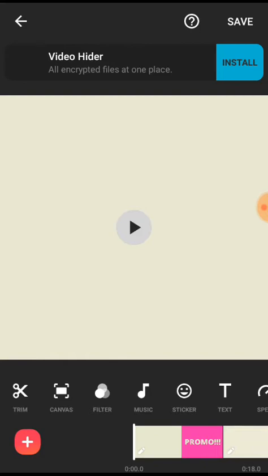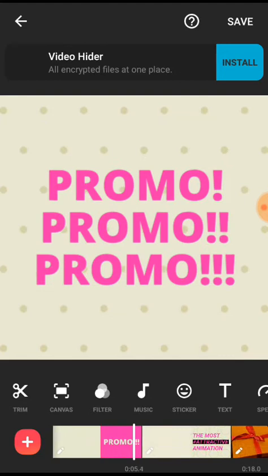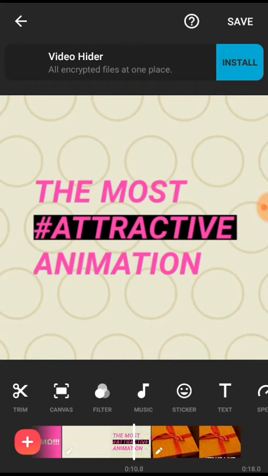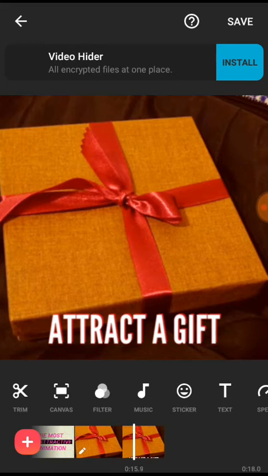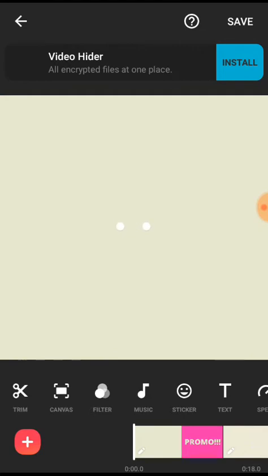So if I play it, it is not playing freely as it's supposed to because I have a storage problem. My phone storage is very low. So this is how you import your animations into the InShot application, where we are going to do some editing.